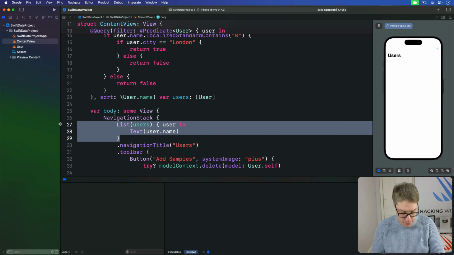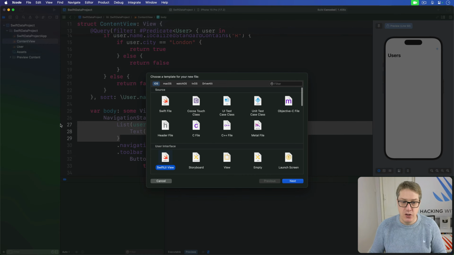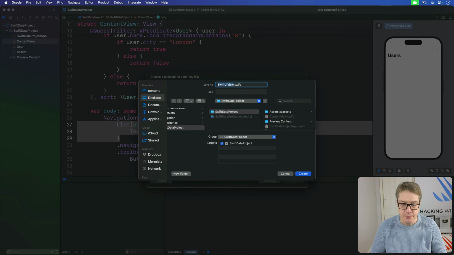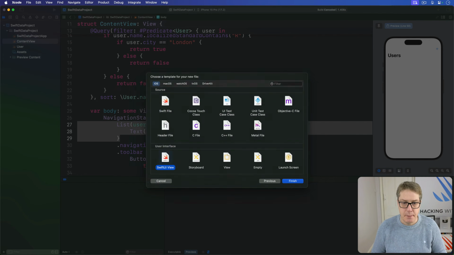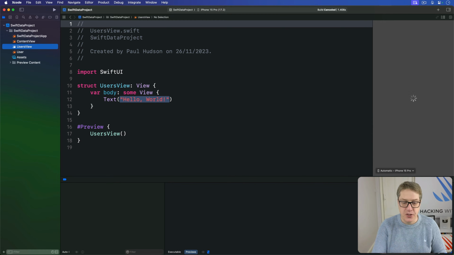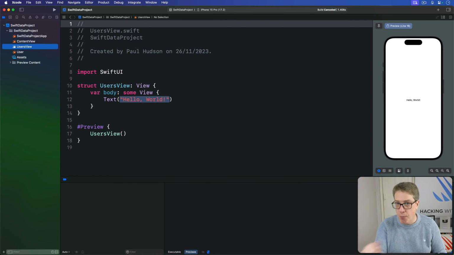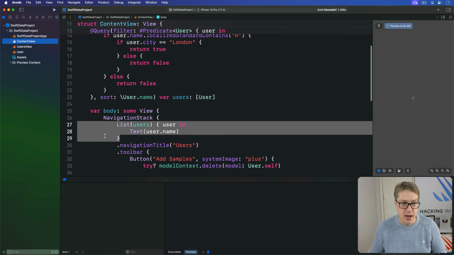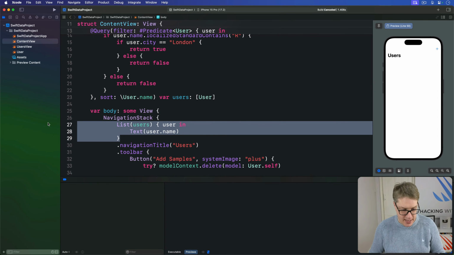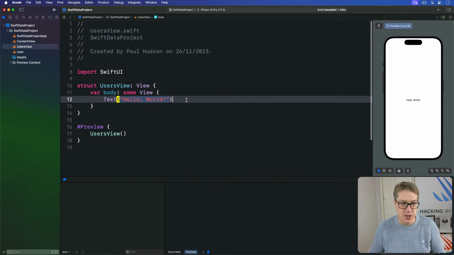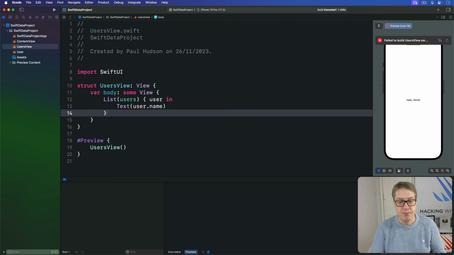And so press Command N to make a new SwiftUI view and call this thing Users View, like that. And what I want you to do is move the list code from content view into this new users view. So over here, I'll grab this whole list and then just Command C that code and paste it into the body of users view. So now we're displaying the SwiftData results inside users view.